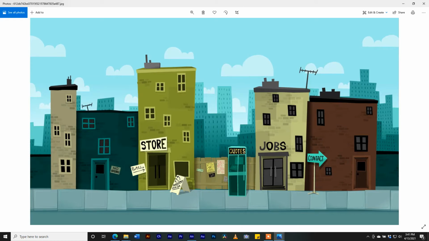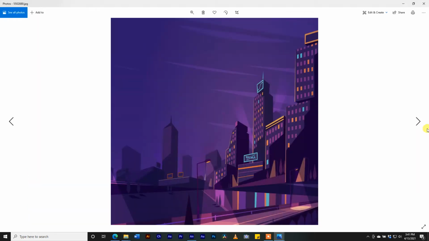If we take a look at another city here, this is a monochromatic scene. We see a lot of purple, different shades of purple. It really stands out, and we have the light. Even the light in here is purple.